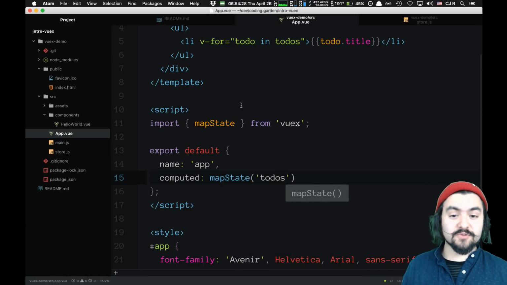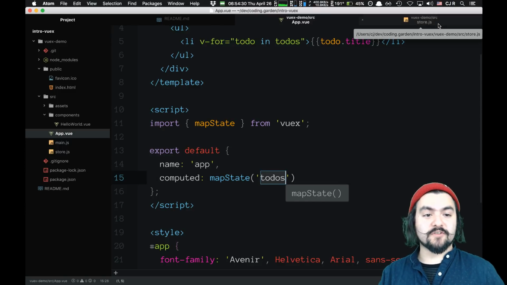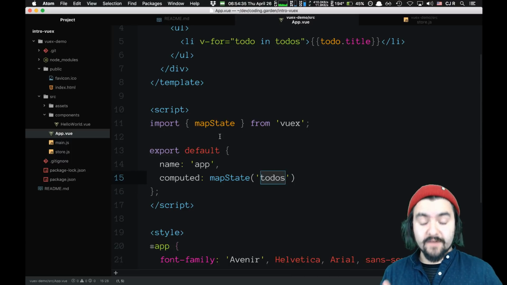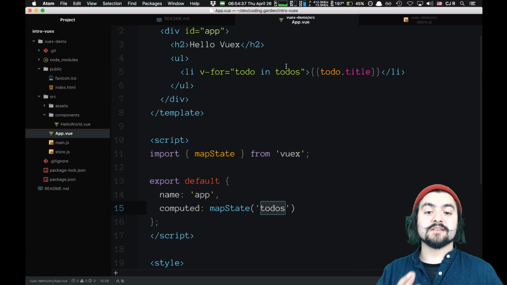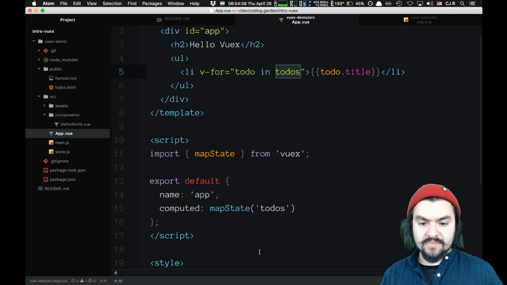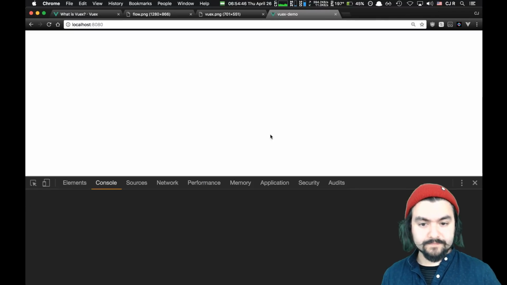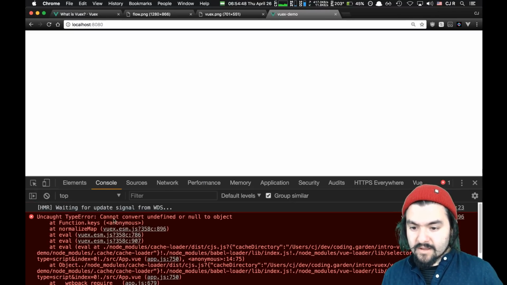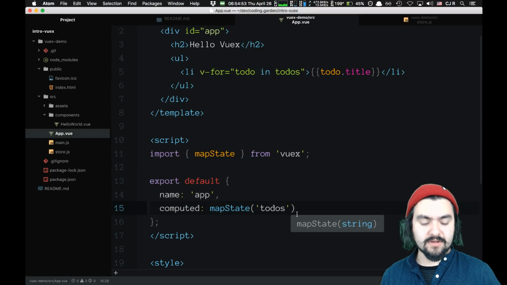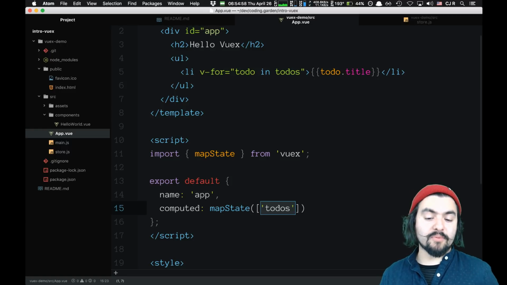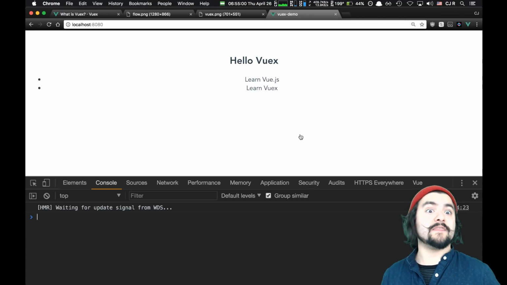And essentially what this will do is this gets the todos from our state defined in our store, and then now makes them available as a property inside of our component so that we can map over them. I might have to put this in an array. Let's see what happens. Things are broken. Cannot convert undefined or null to an object. Let's see. I believe this has to be put in an array. Essentially, you're telling it all of the properties from state that you want to have access to in your view. And there we go. That did it.